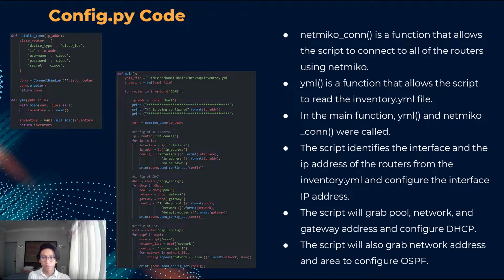Now I will explain in more detail each segment of code in both Python scripts. For the config.py file, netmiko_con is a function that allows the script to connect to all of the routers using netmiko. That's why we need username, password, and secret for each router. YML is a function that allows the script to read the inventory.yml file. So in the main function, the YML function and netmiko_con function will be called. Each of the routers that is listed in the inventory.yml file will be configured.